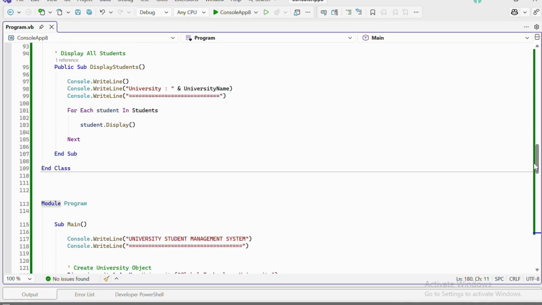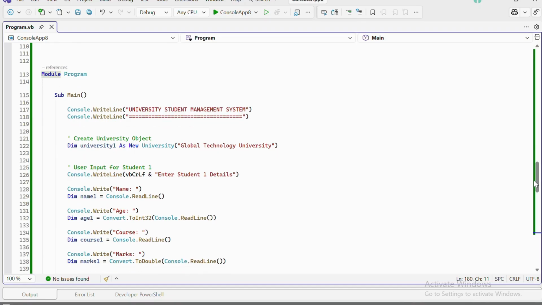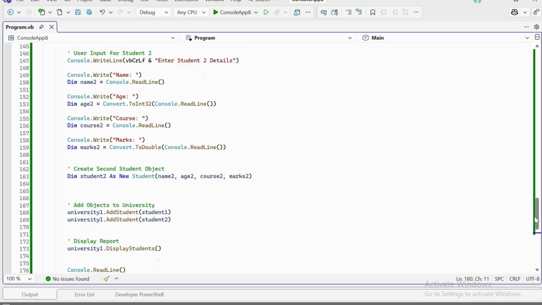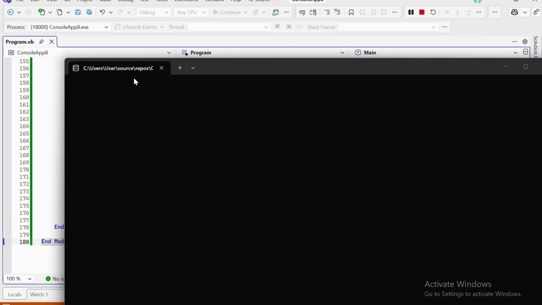The student class stores important information such as student name, age, course, and marks. The system automatically calculates grades and scholarship amounts based on student performance. The university class manages multiple student objects using collections, allowing the system to store and display student records efficiently.